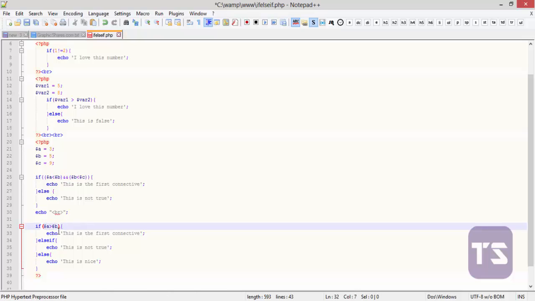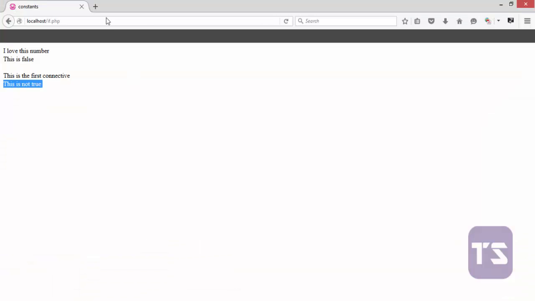If A is greater than B, echo this is the first connective. Else if B, or let's say if A is less than B, echo this is not true. Then else, that is if this is not true and this is not true, then echo this. As simple as it is. Now let's see what that's going to give us. Refresh that and we'll have this is not true.